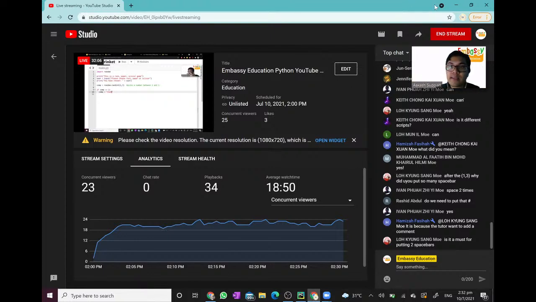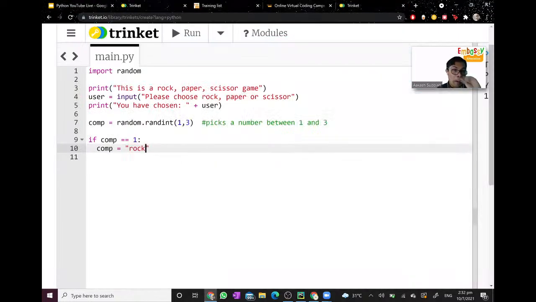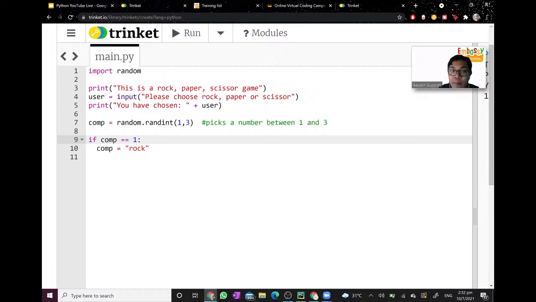Okay, guys? So let me talk about the syntax I use here. As you can see, I've used two equals here, but one equals means something different. Two equals checks if the value is similar. So what it does is compare and check if comp equals 1.